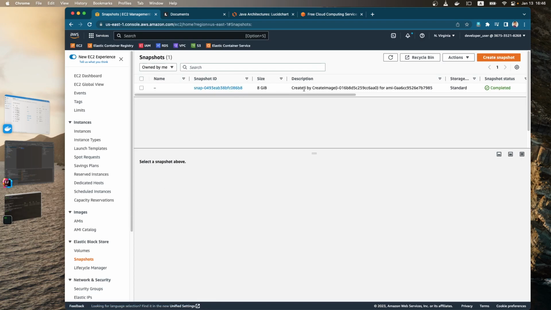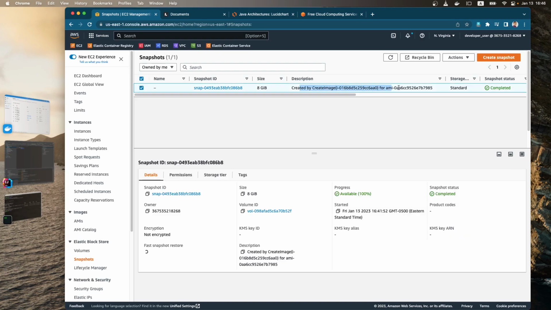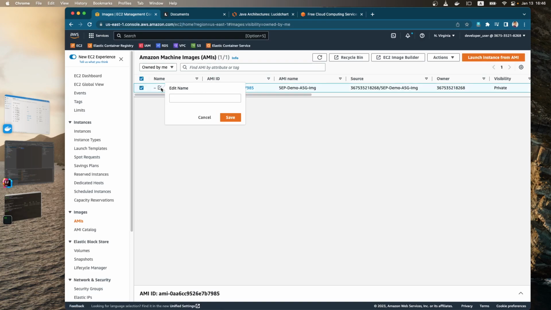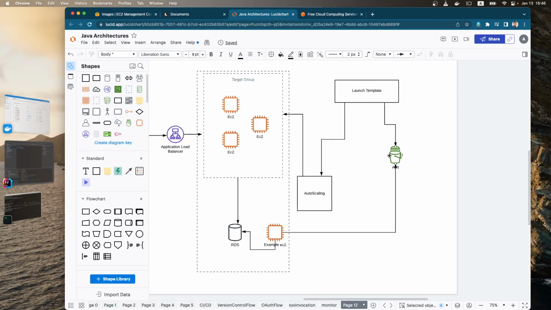The description is saying that it's created by CreateImage, and for the AMI, this ID, 787985, which is this one. We can give it a name if you want, just something like ingredient image. And then here we can use this image to start launching an instance from it. It's just an image, and we can directly use this image to create an EC2 instance.